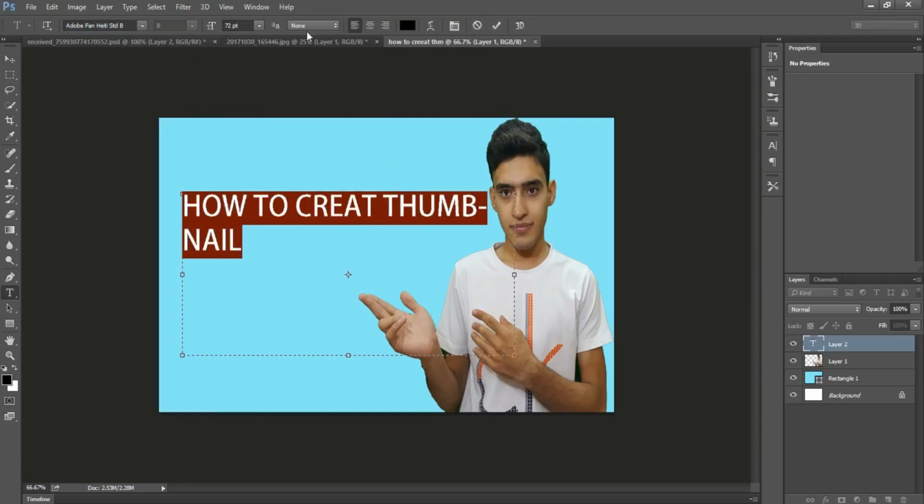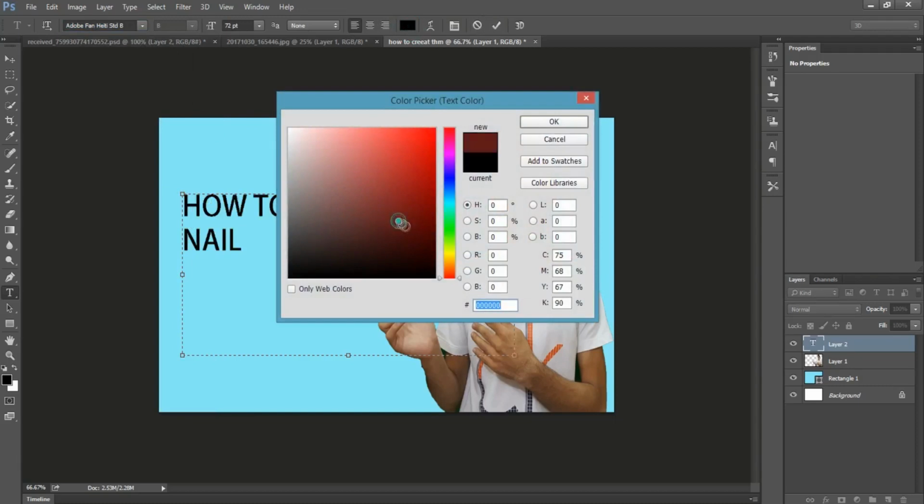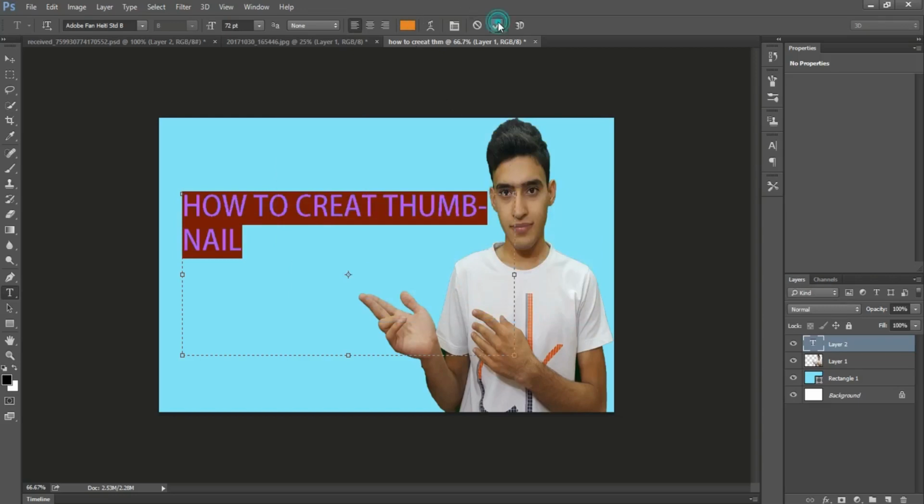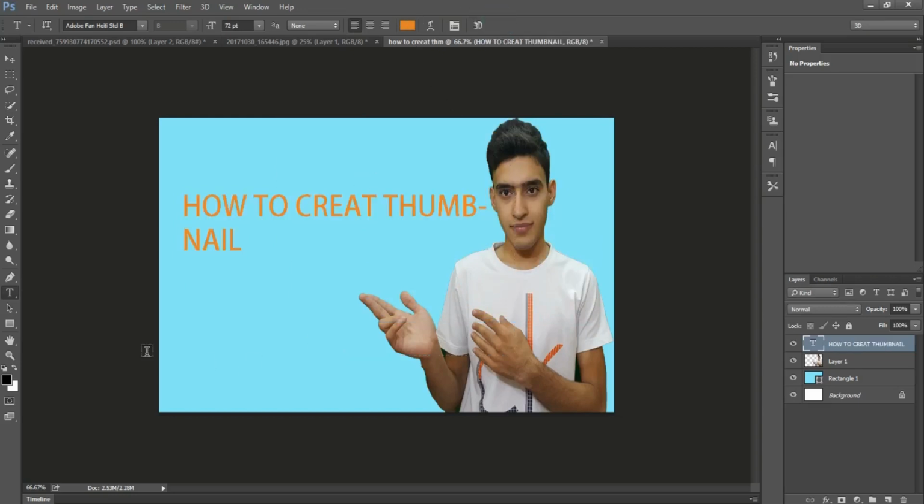If you want to change the color, you can also select the color, and suppose I choose this color. You can select any color, anyone you like, and you can also add any picture, and you can add anything. You can also add the YouTube logo and anything else.